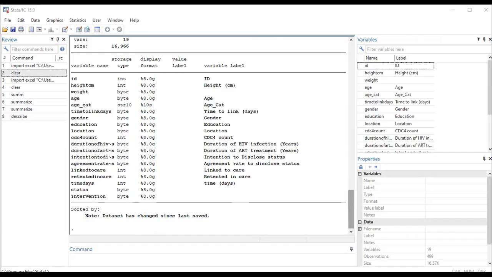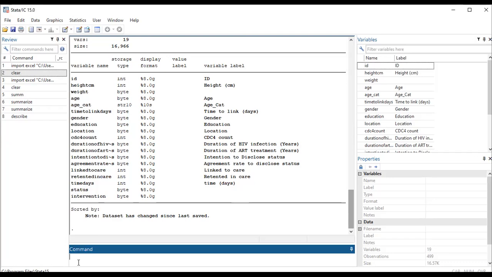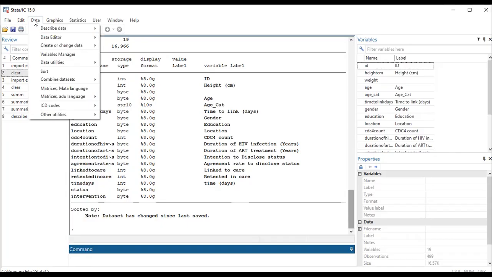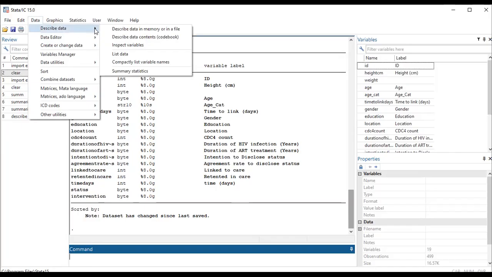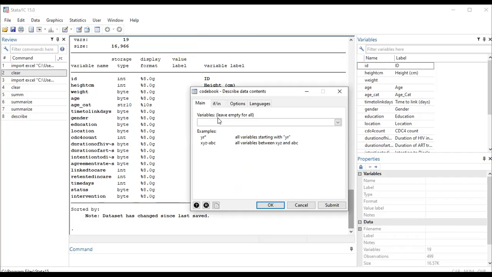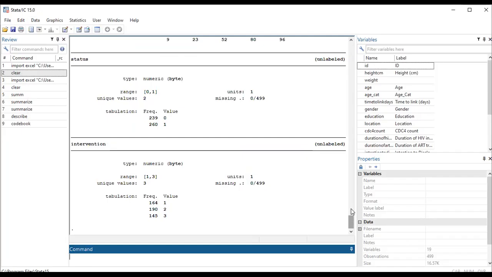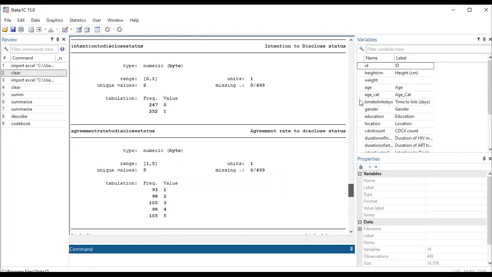Now, the next thing we also need to check, we can also be interested in understanding the code book. To understand the code book, we come to Data, all right? Under Data, we come to Describe data, then we come to Describe data contents in terms of the code book. Then we click on this, all right? We leave this empty because we're interested in all of the variables, okay? And we click OK.